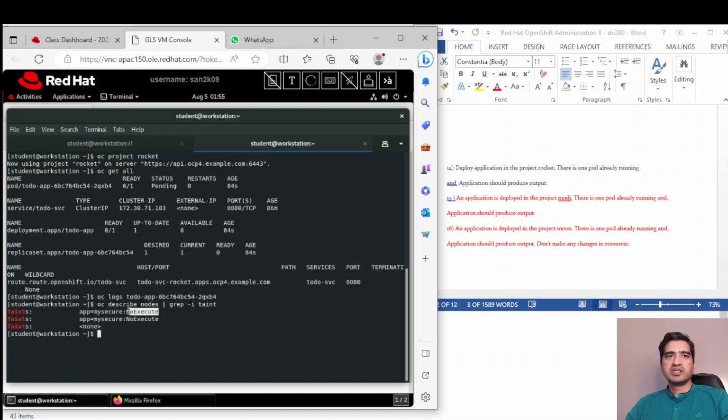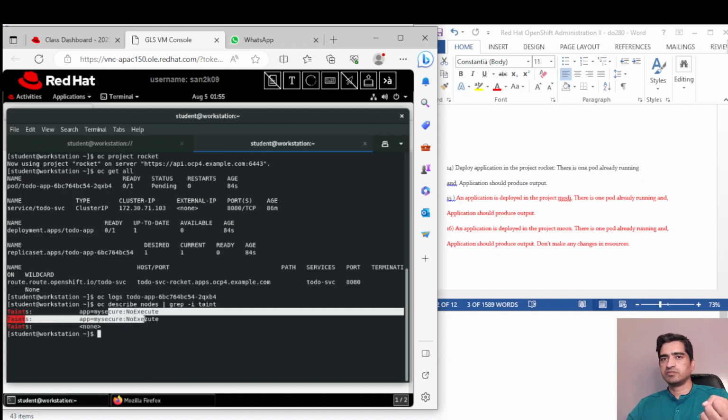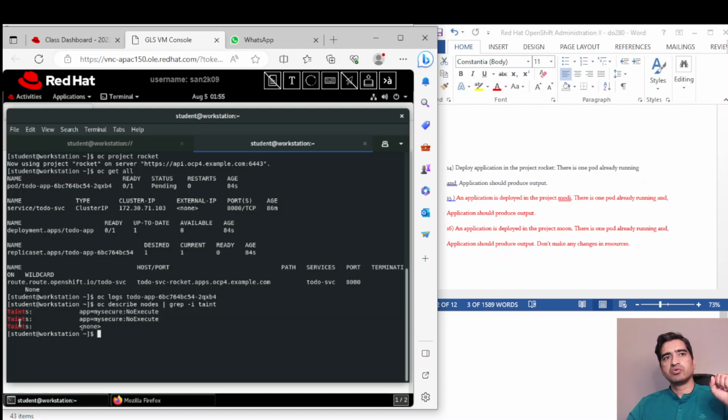That means if we have this kind of taint, no pod will execute on those nodes. So out of three, two nodes are not accepting any pod, so they have no execute. They cannot execute any pod, they cannot run any, they cannot host any pod on it. Okay, the third node has no taint.